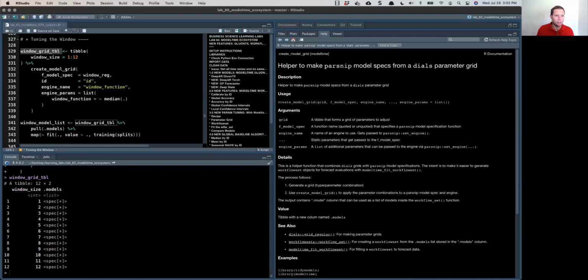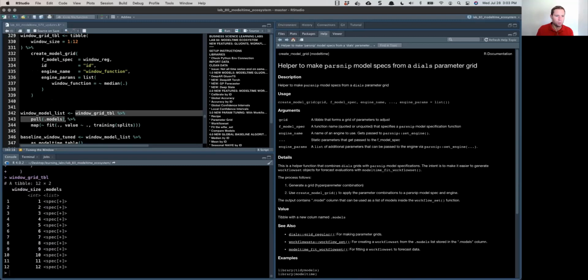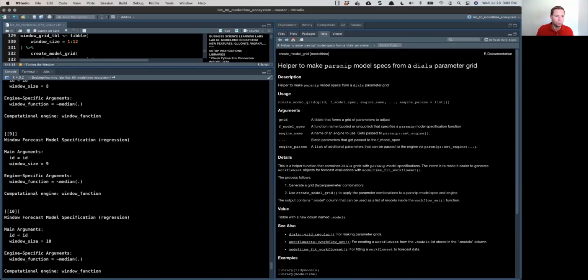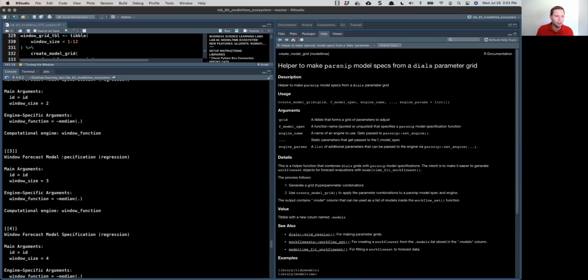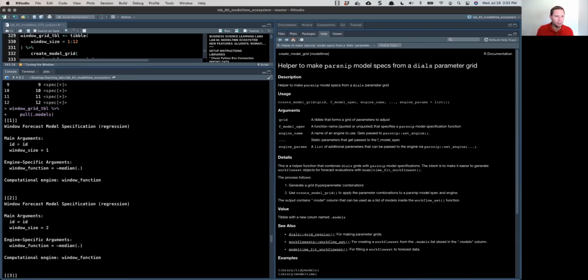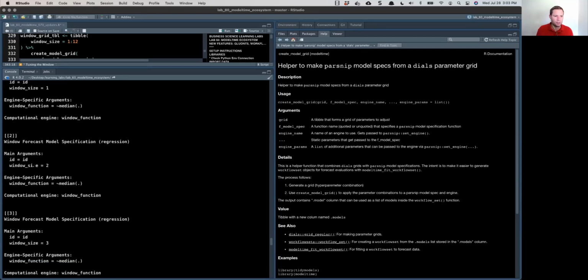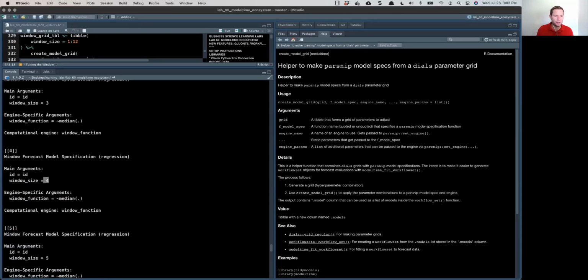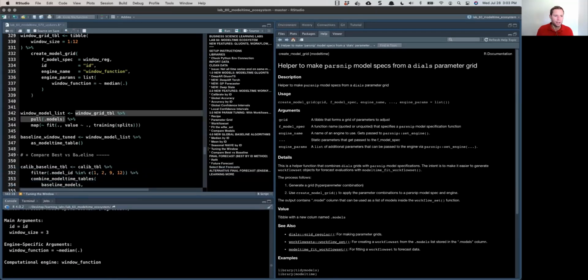If I take a look at these model specs, so if I do this window grid and pull the models out, we can check those out. And this is cool because we have now all 12, and you can see we've got window size 1, ID is ID. The window function is getting an engine specific argument of median. The next one is varying 2, 3, 4, and so on. So everything's getting filled out, and we can do baseline tuned.